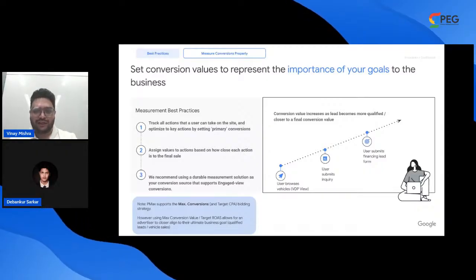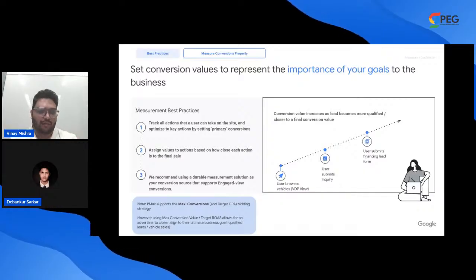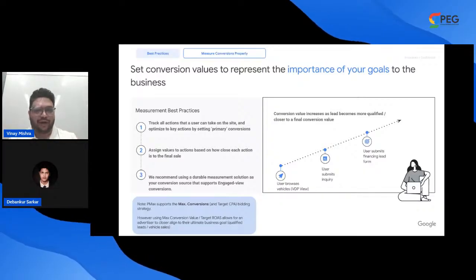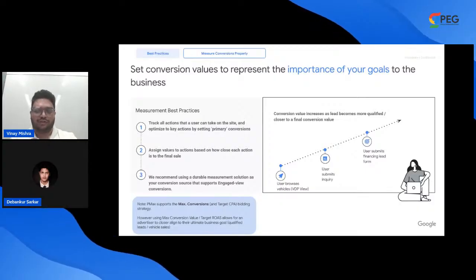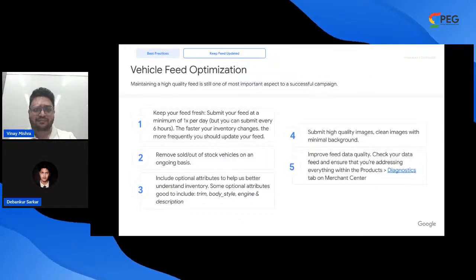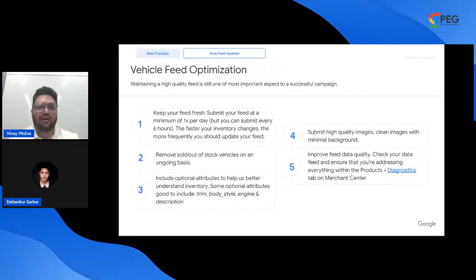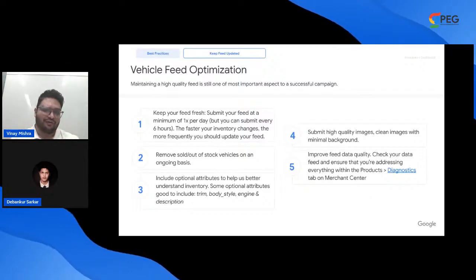With this, we also recommend using a double measurement solution as your conversion source that supports engaged view conversions, so that it is very crucially important in this aspect. So in terms of vehicle feed optimization, these are the few checklists that we've created.